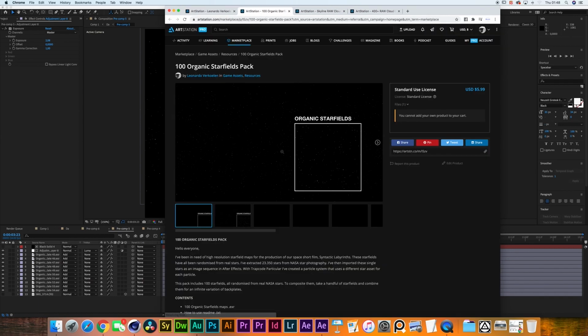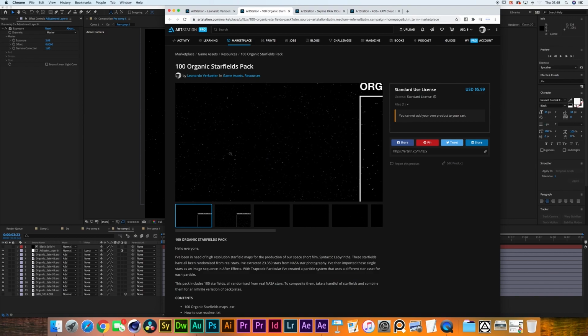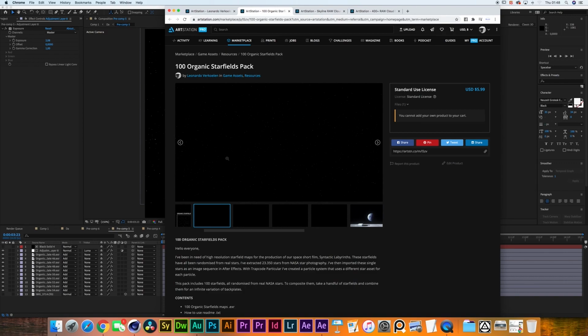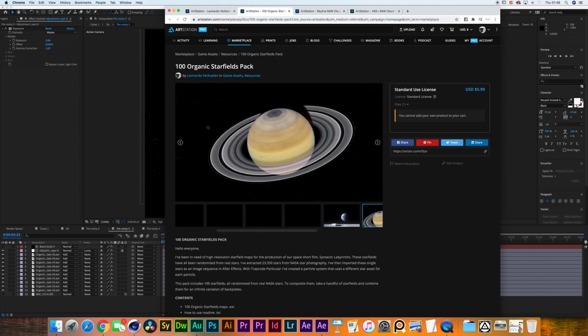It's 100 organic stars. These are actually extracted from 23,000 different stars from NASA pictures. Basically, I took a bunch of pictures from NASA and I crunched them out, and then I ran this script that took way too long to execute, and it basically separated every single star from that image. And then I took each one of those images inside of Trapcode Particular and I repopulated a scene in 100 different random permutations of these stars.